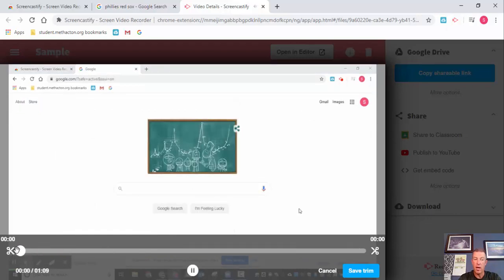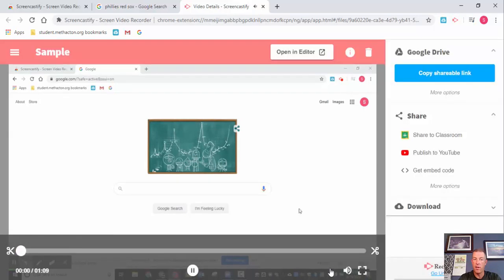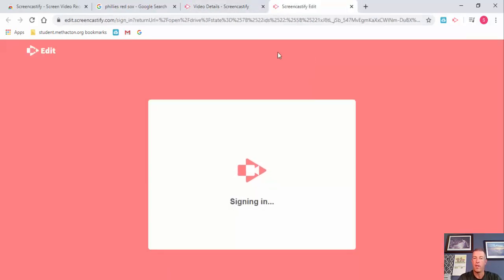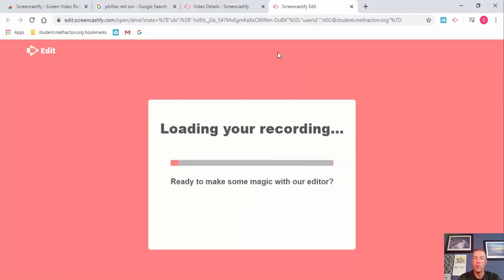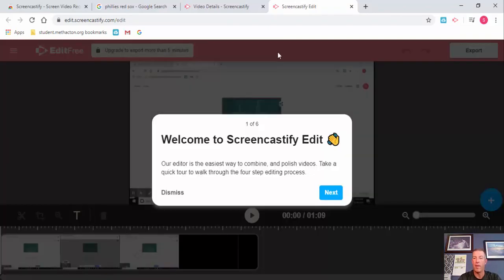So maybe I want to trim. What we can do right here, if you want. Let's do this. Let's pause. Let's edit. Let's open an editor. You can take a look and see what this does. It's loading your recording. Okay.